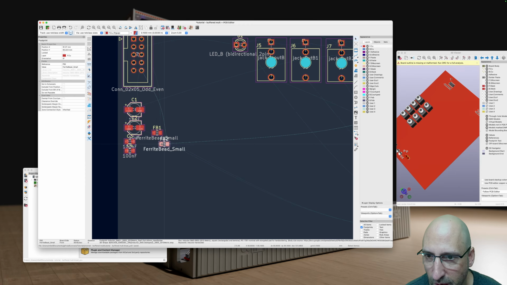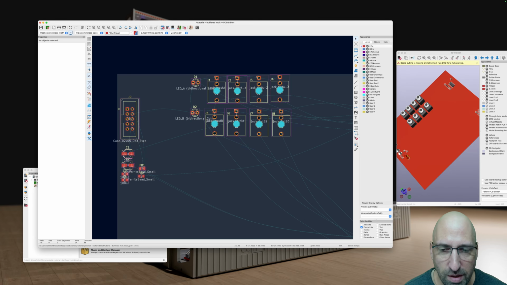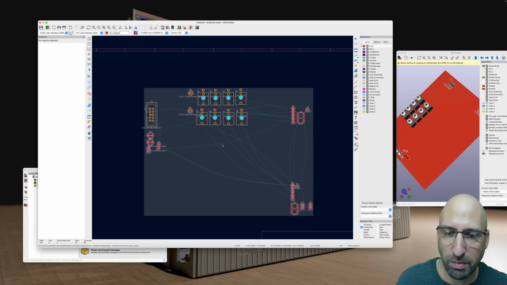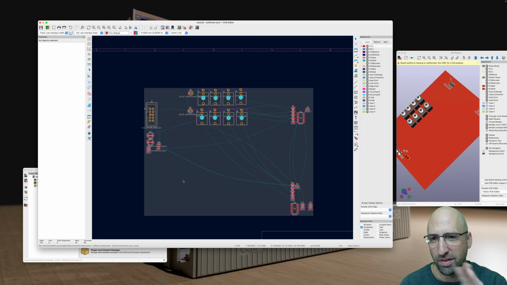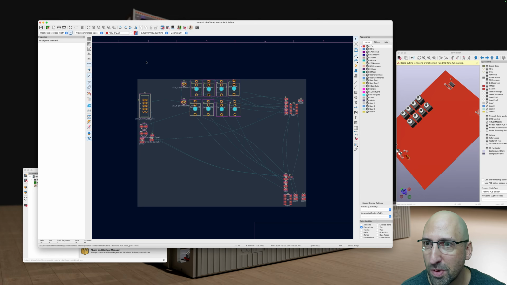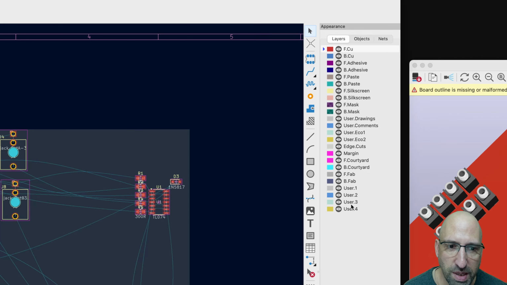Great. So what I'm going to do next, what I normally do, is start off by creating a board outline, because that gives us a sense of placement, like how closely they need to be put together, or how much space we've got to work with. Now, what you'll notice on the right, all of these are the layers of the PCB.